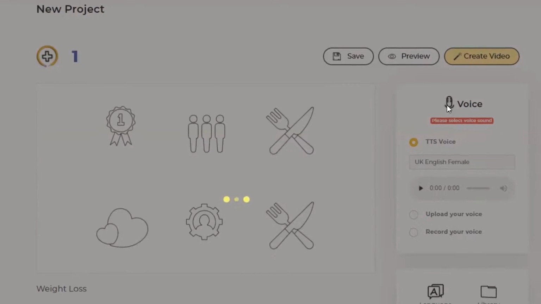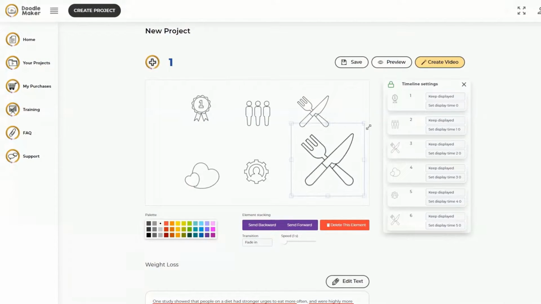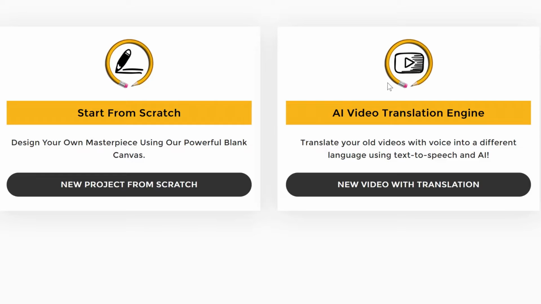The second option is starting from scratch, where you can just paste simple text and the app automatically finds all the relevant doodle assets and creates your entire video, including fully synced text-to-speech voiceovers.